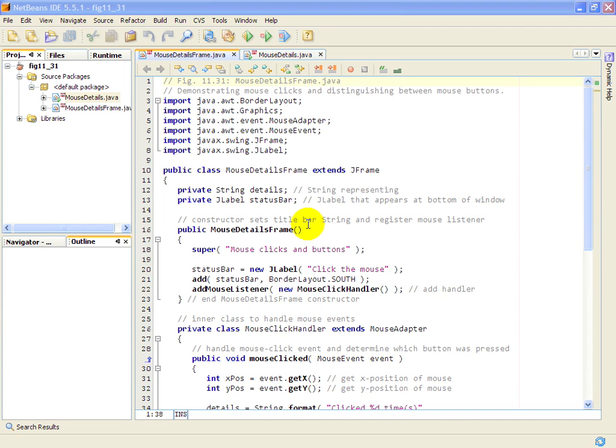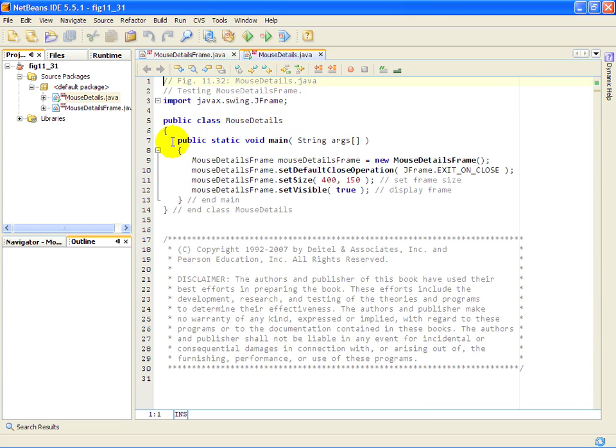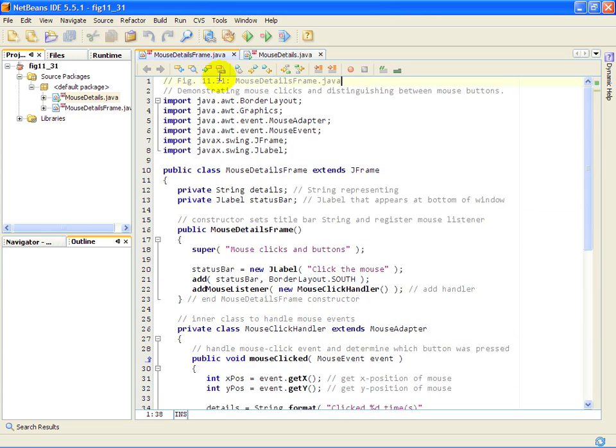Figures 11.31 MouseDetailsFrame.java and 11.32 MouseDetails.java. As in our prior examples, we do have a class that just contains main to launch our application, and we have a class that extends JFrame, which is going to be our customized windowing class for the example.